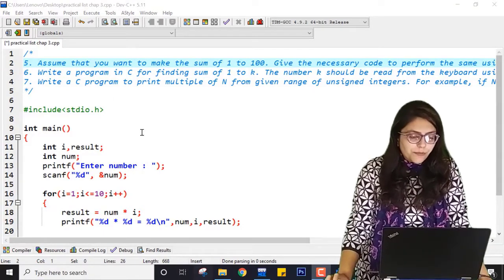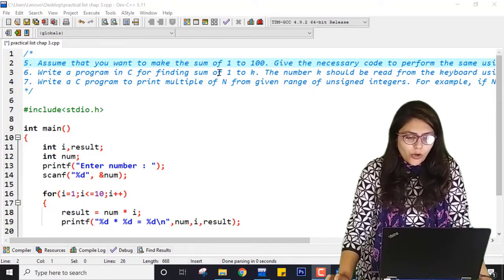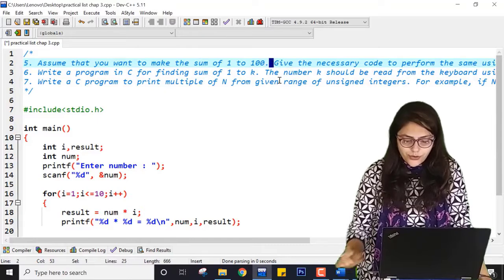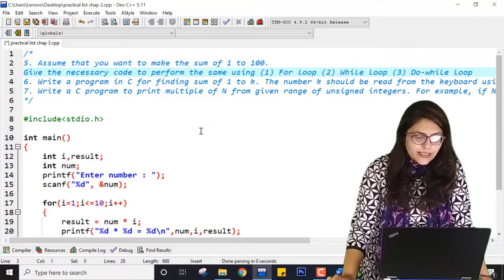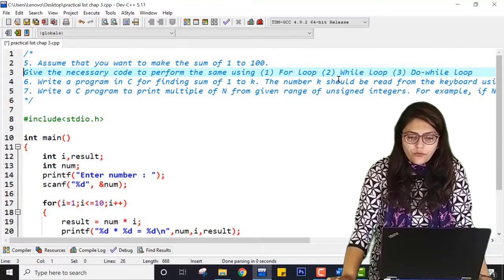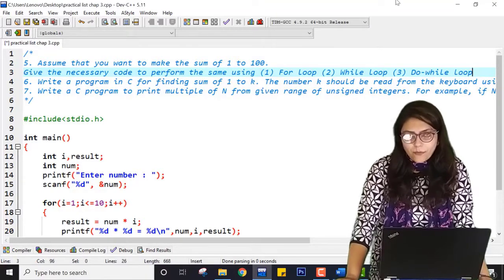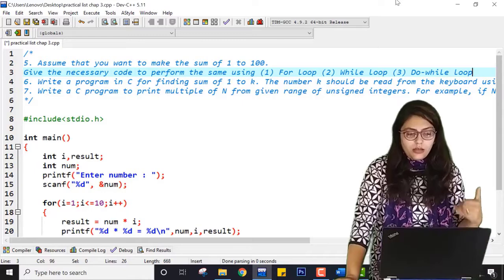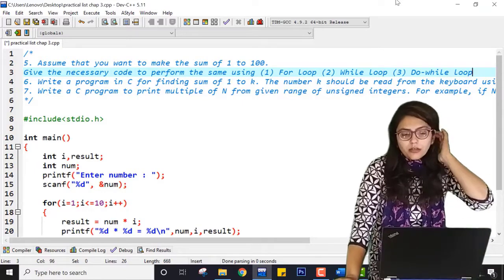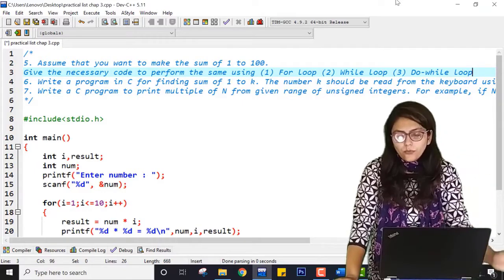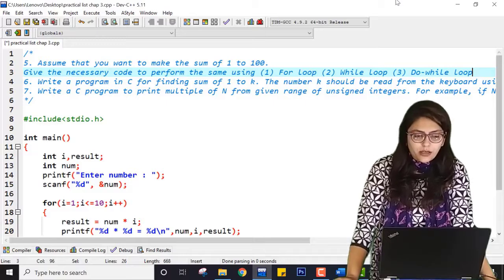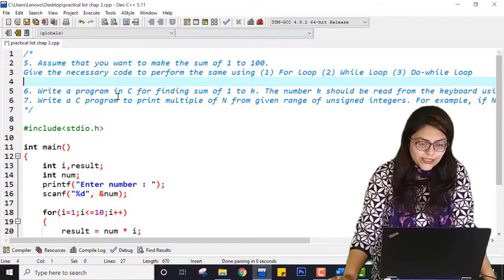So now the fifth practical is: assume that you want to make the sum of 1 to 100. Give the necessary code to perform the same using for loop, while loop and do while loop. I am going to perform this practical using for loop, but as homework you can perform this practical using while loop and do while loop as well.